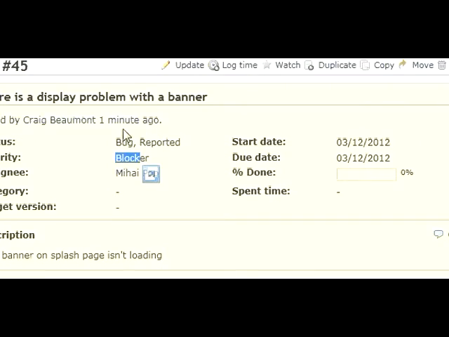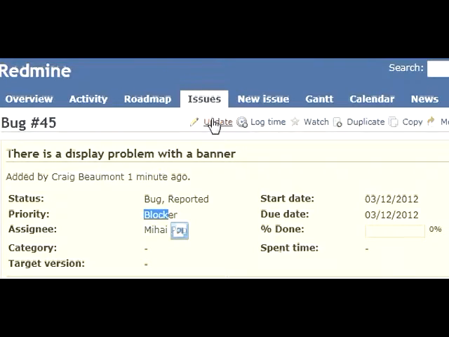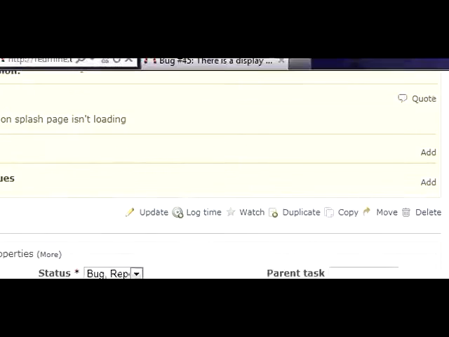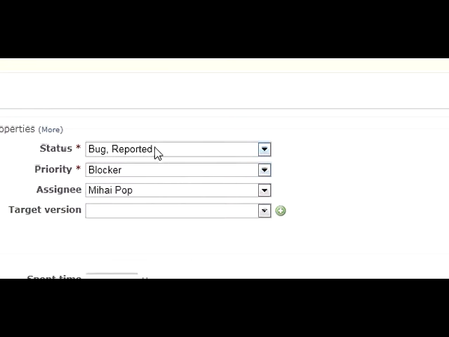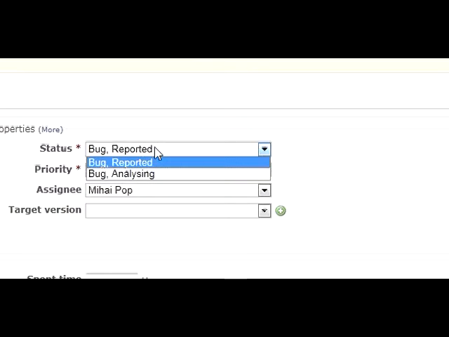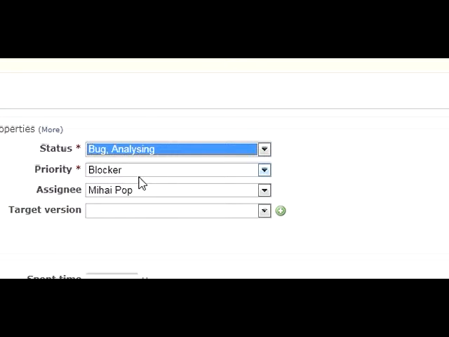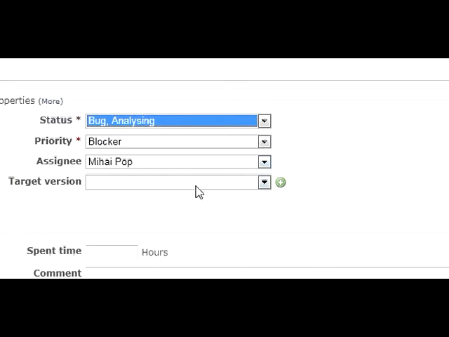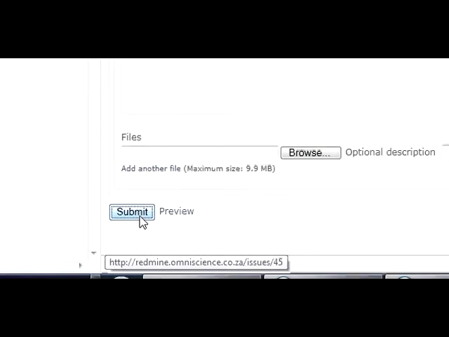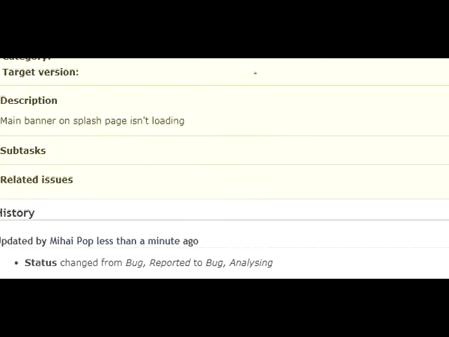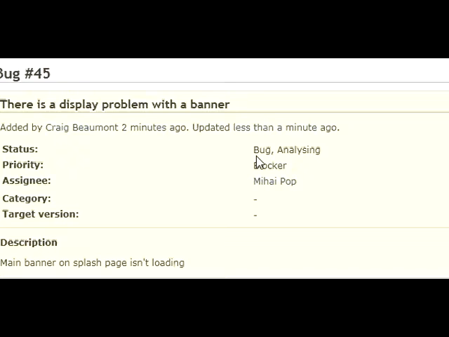So the first thing that Miai has to do is update this issue by clicking on the word update. Let me just maximize this. And he's going to change the status of this issue to bug analyzing. That will send an email to Miai and also to the owner or the creator of this issue, which is Craig, stating that Miai is now analyzing the root cause of this bug. You can submit that change, and you'll see that the status of this issue has changed to analyzing.